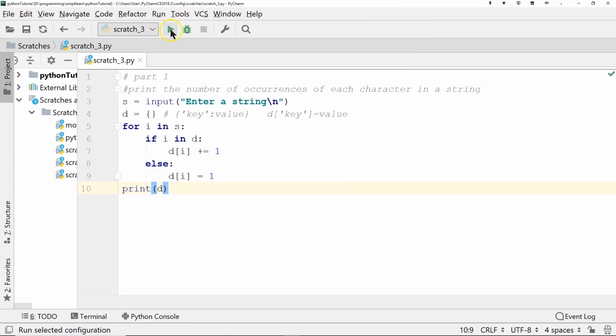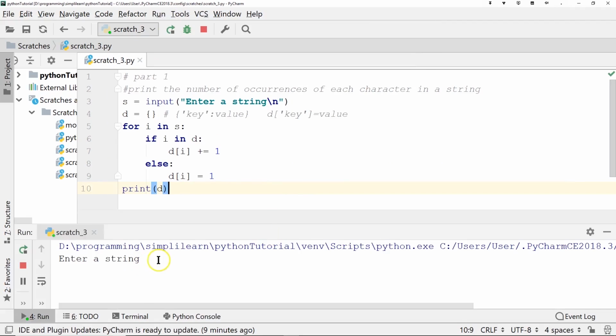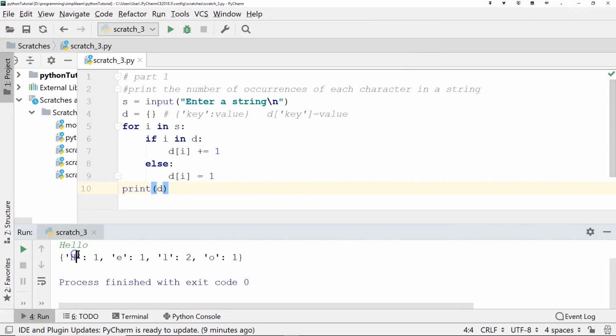And if I run this, let's go ahead and take that and run it. Comes up, says enter a string, and we'll do hello. I'll hit enter, and you'll see I have H, capital H equals 1, lowercase e equals 1, L equals 2, there's 2 L's, and O equals 1.